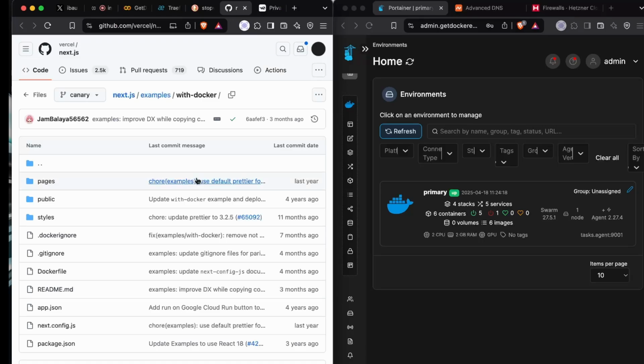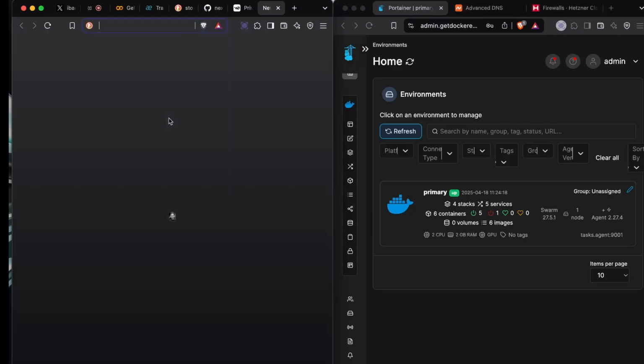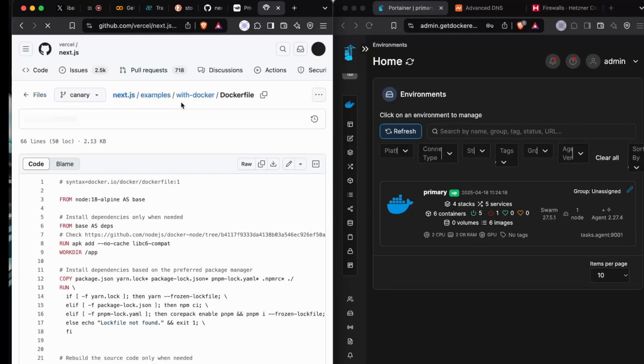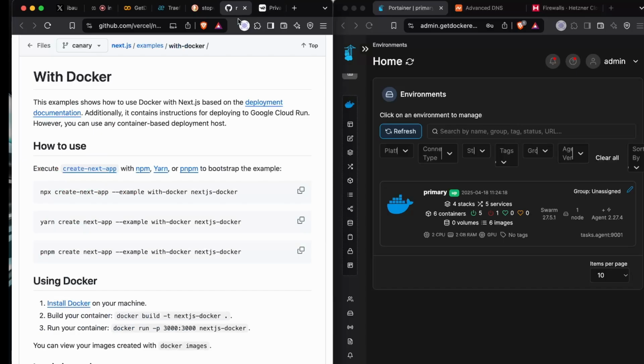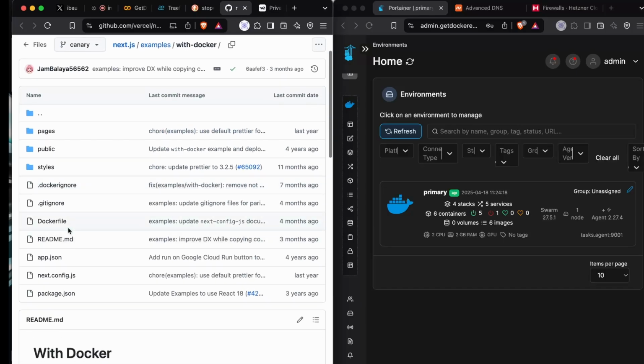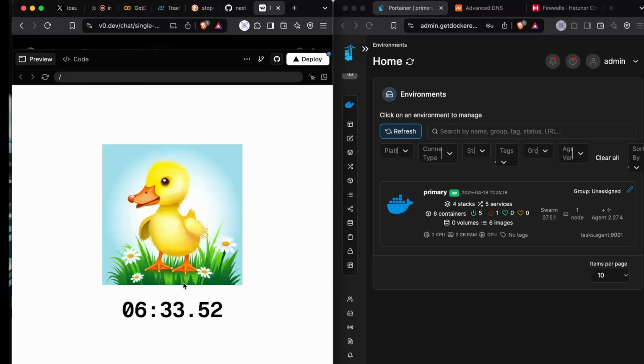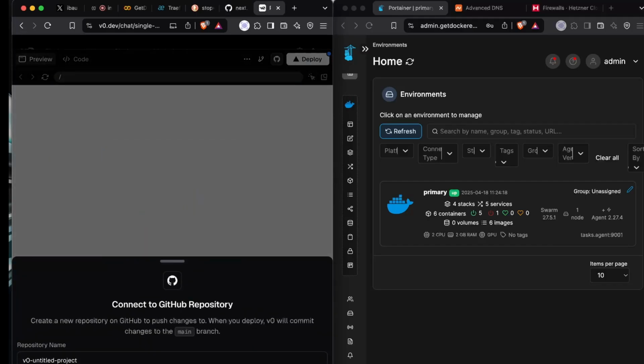Now you go to this page. You literally search for Dockerfile Next.js. Then you get the first one, and that's it. Okay, so this is our Dockerfile. It's right here, and I'm gonna show you what else to do. So first of all, okay, this is good enough. We connect to GitHub. Yeah, create repository.